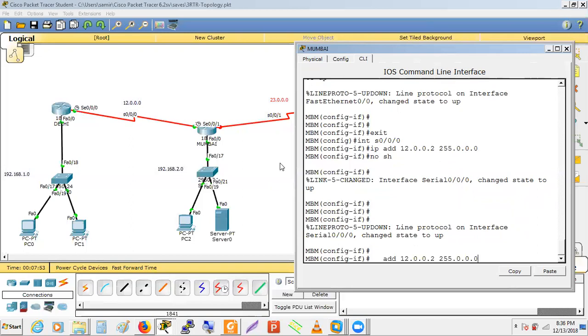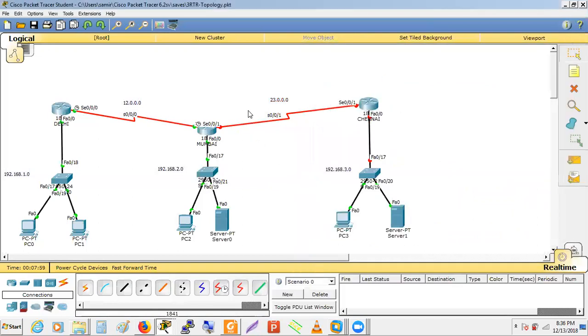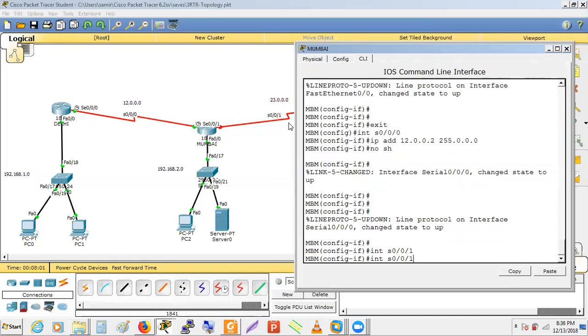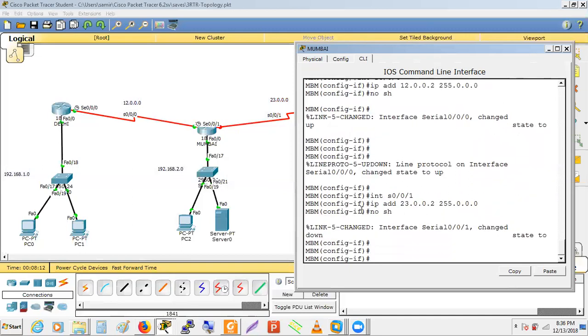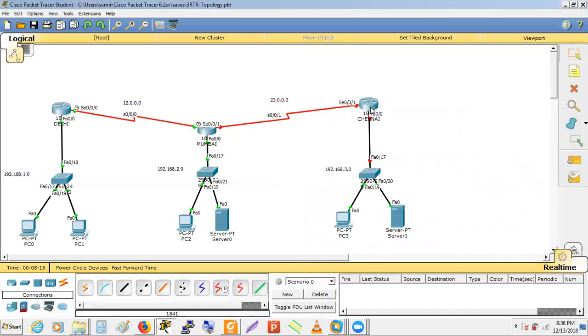Now I'm doing the configuration on another WAN interface which is connecting to the Chennai side. Okay, Mumbai to Chennai. So what IP do we have here? 23.0.0.2. I'm repeating this command and making some changes here. 23.0.0.2. No shutdown. That's it. So we're done with Mumbai's setup. Now let's move to the Chennai part.